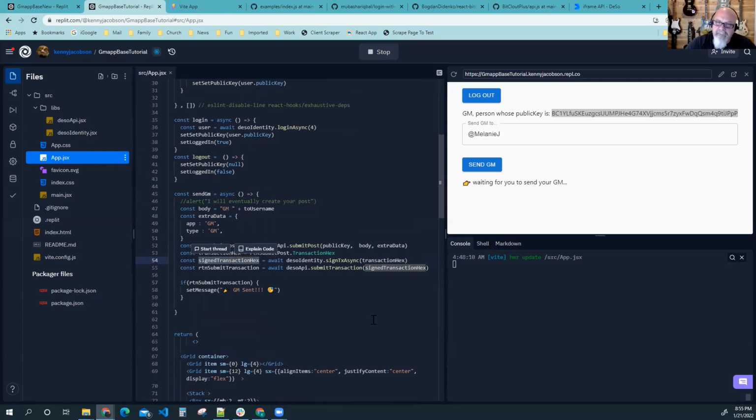What do we have left to do? Now we just call the submit transaction and pass it that signed transaction hex, and we're going to get back the data that we had originally posted to start this whole thing. I admit I should be a little bit more careful about what I'm looking for here. Right now, I just don't want anything empty. And if it looks full of stuff, then I'm going to go ahead and set this message, that before was saying, "waiting for you to send your GM," it's going to say "GM sent" with a party hat and a party favor.